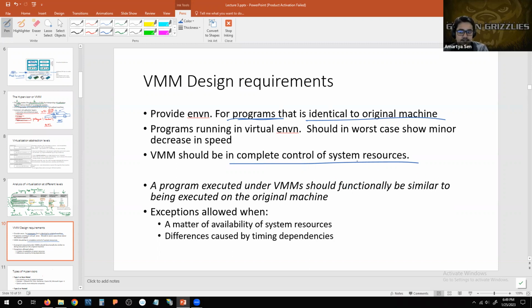The only time there is an exception to this design requirement is if the availability of system resources takes a higher preference over the execution of other applications running on top of the same underlying resources. Then there can be a violation of this rule. Also, if there is a timing dependency in one of the applications that is causing some kind of delay in all of the other applications being supported by the underlying resources, then that can also be an exception to the design requirement rules for the VMMs or the hypervisor.